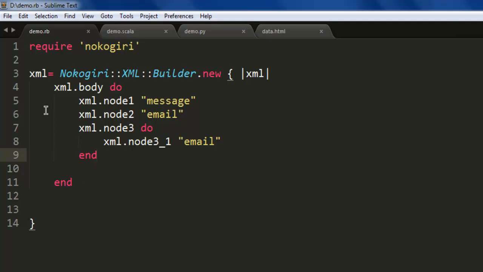Okay, so once we do that, all we have to do is convert this variable to XML. So we will use .to_xml. Now, all we have to do is use puts xml. Okay, now we can test this out immediately on the console.